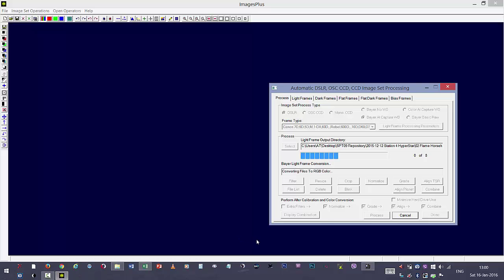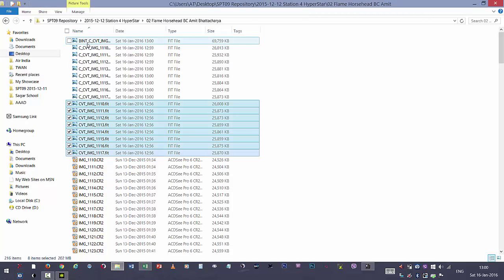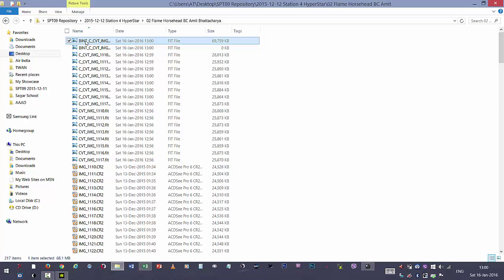All the light frames have now been calibrated, and the next operation is bayer light frame conversion. So if you go and check in the folder, there'll be new files, the bayer interpolated files. That means the RGB information is being interpolated, and every pixel will have an RGB value now. Previously, all the pixels were either green, blue, or red, but now each pixel will have the RGB value. This operation is called bayer interpolation.